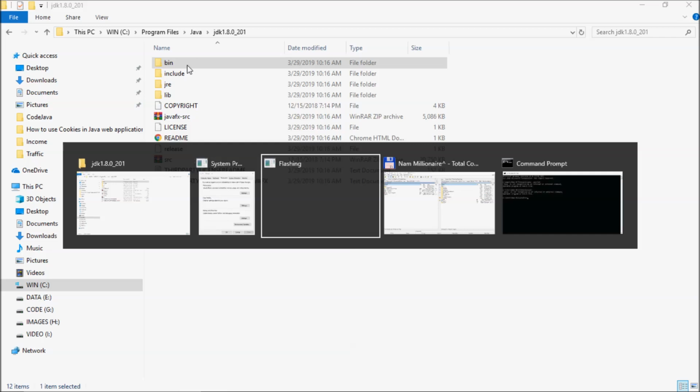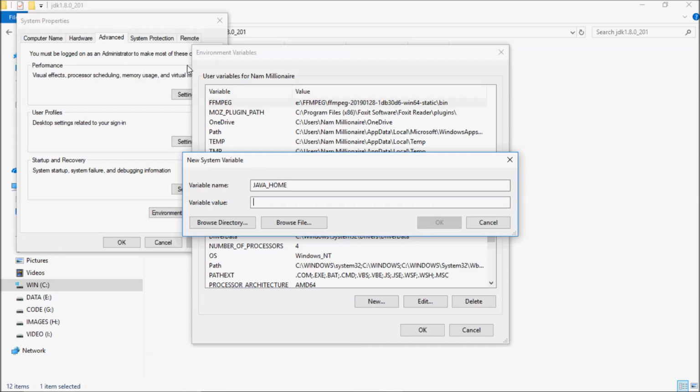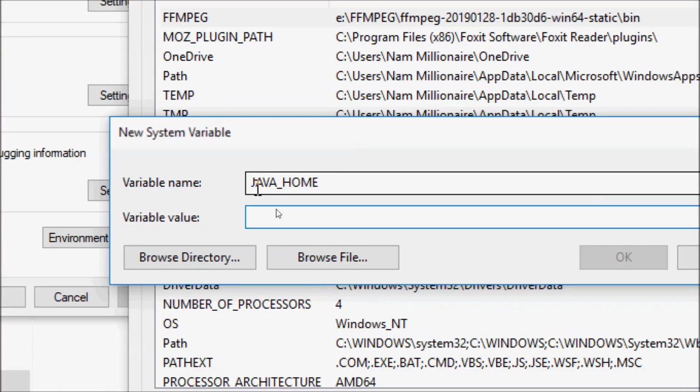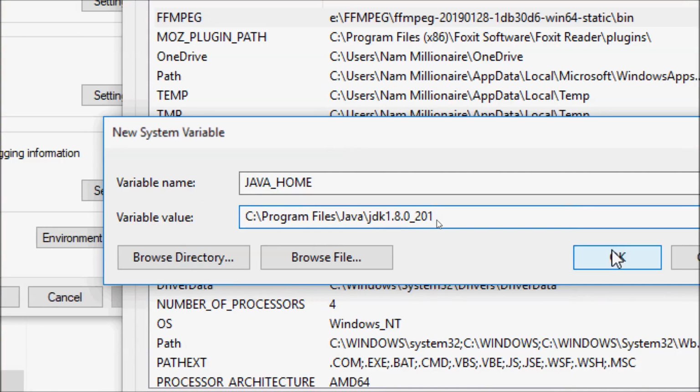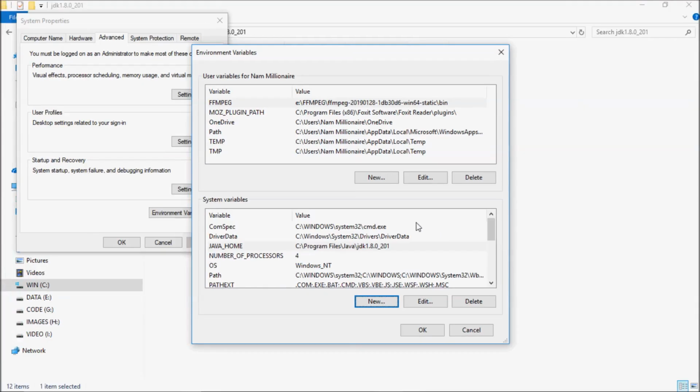and paste into this new system variable dialog. Paste. Okay. Done. And that's how to set up the Java home environment variable.